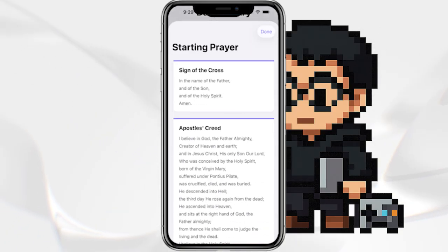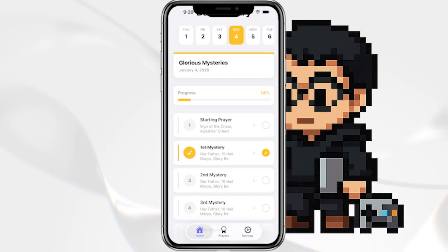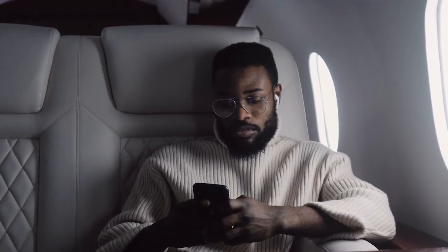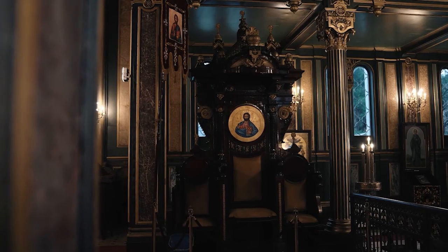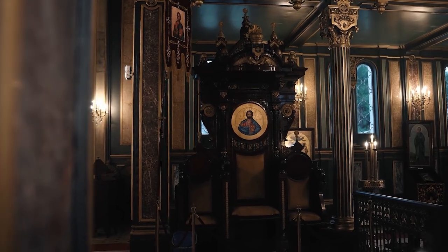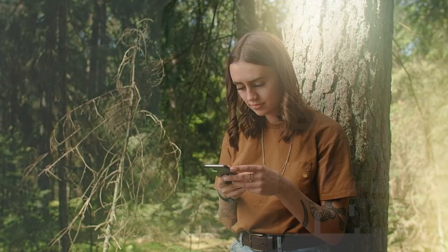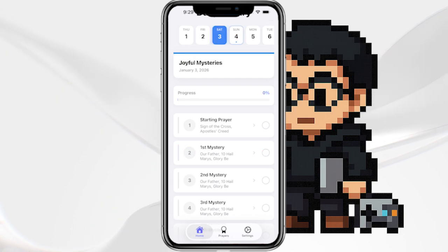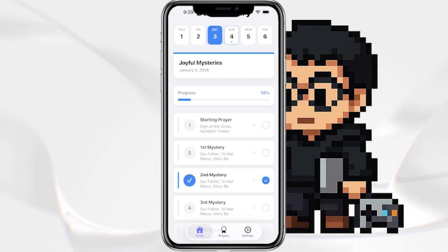And here's the best part. The app works completely offline. All the prayer text is built right into the app, so you can pray on a plane, in a church basement, with no cell service, or anywhere else. No loading spinners, no check your internet connection errors. Just instant access to your prayers whenever you need them.